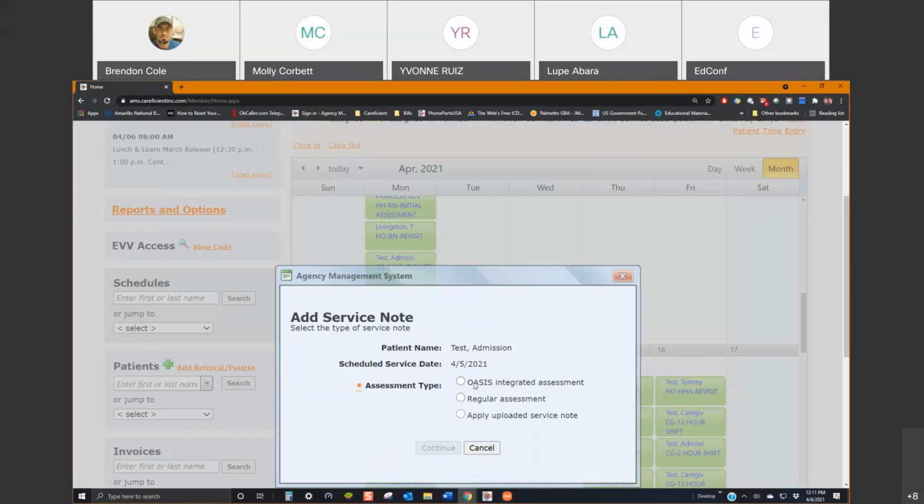So this is going to be adding the service note with the OASIS integrated into it. There is another way to add standalone OASIS as well, which is usually needed for transfers and some discharge where there was no visit made.